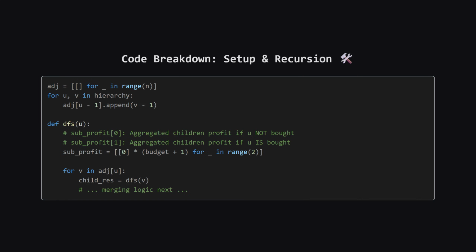First, we build our graph. The problem gives us a list of pairs, so we convert that into an adjacency list, where each boss points to their subordinates. Inside our recursive function DFS, we initialize sub_profit. This table will hold the combined best profits from all of employee U's children. We keep 2 rows. Row 0 assumes U is not bought, and row 1 assumes U is bought. This distinction is vital because it determines if the children get a discount or not.